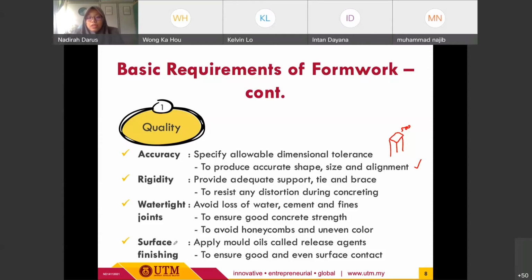selalunya untuk timber formwork kita akan apply mold oils ataupun release agent in order at the end it is easier to remove the formwork and also to ensure good and even surface contact. So kalau friction between formwork and concrete surface tu okay, dia tak ada masalah lah dari segi masa kita nak remove the formwork later on. Okay, so it will produce even and good surface condition lah, and also surface finishing.